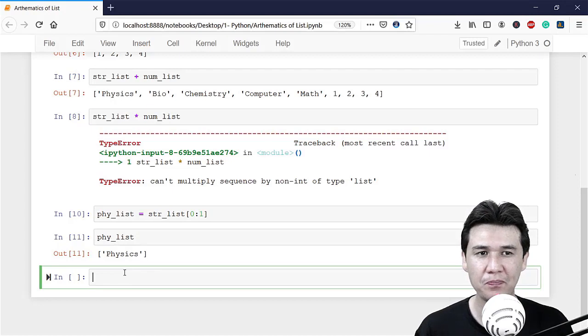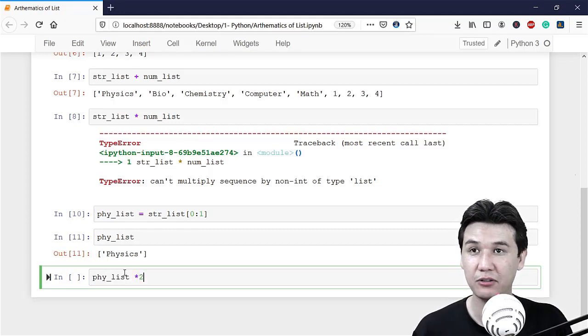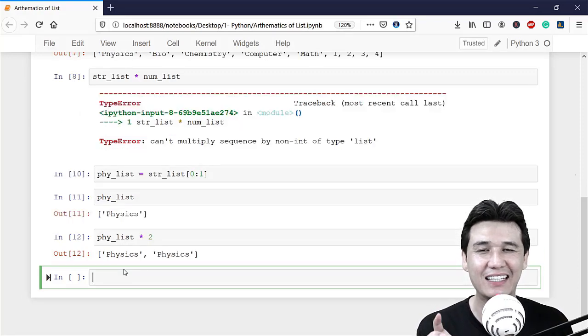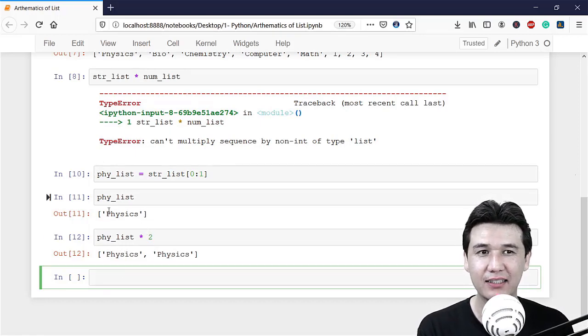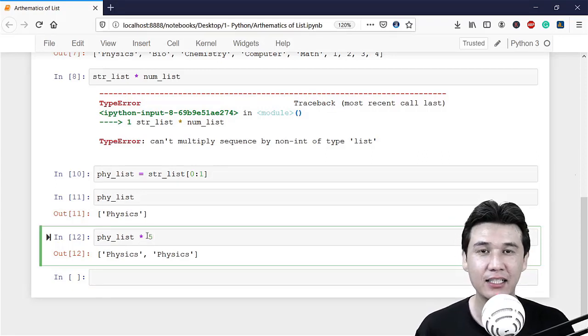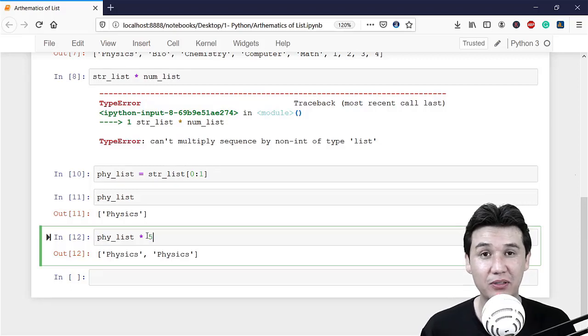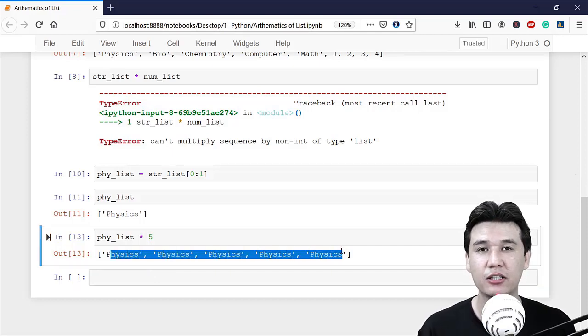Now I'm going to multiply that phi list, and it should be multiplied by 2. Now either we get an error or not, we are going to see here. You are not going to get an error, but as a result you have physics 2 times. It means I am multiplying that element 2 times. If I multiply 5 times, as I said, if I need a subset of the element in the list to be 5 times, then we multiply by 5, and you will get the word physics 5 times.